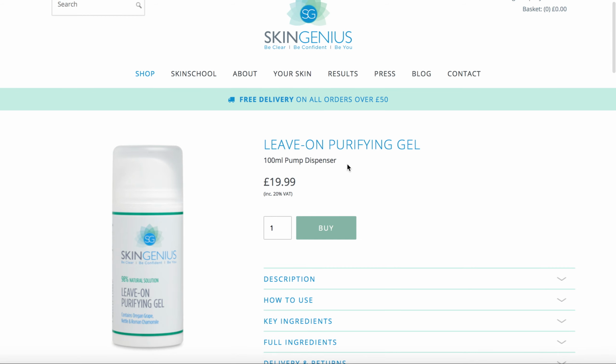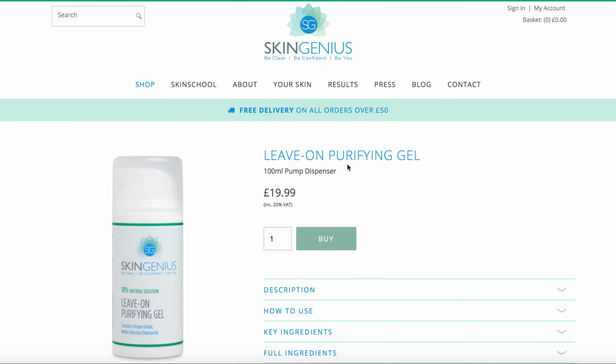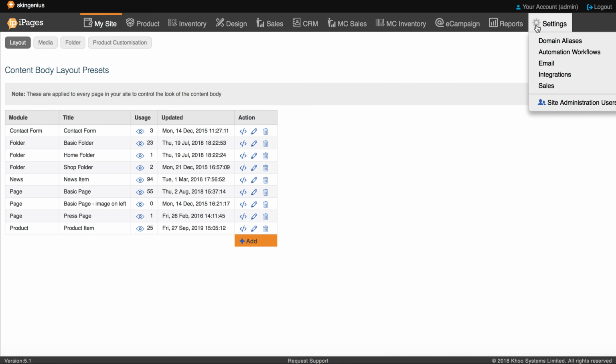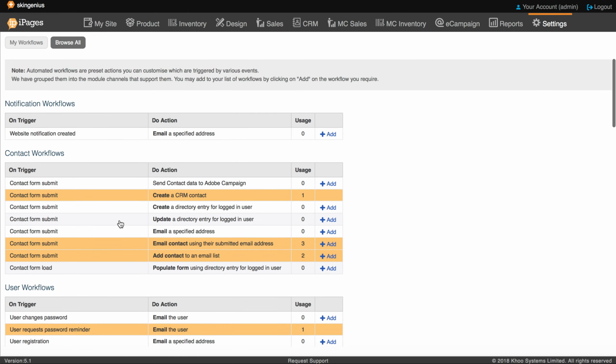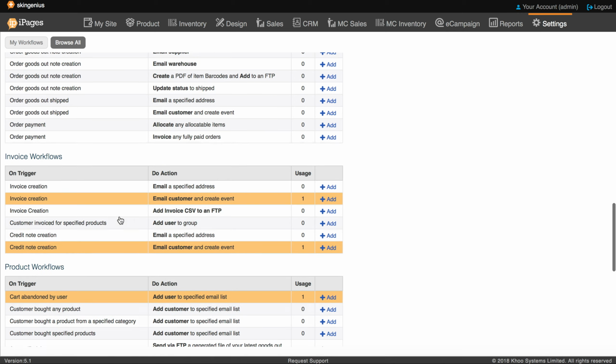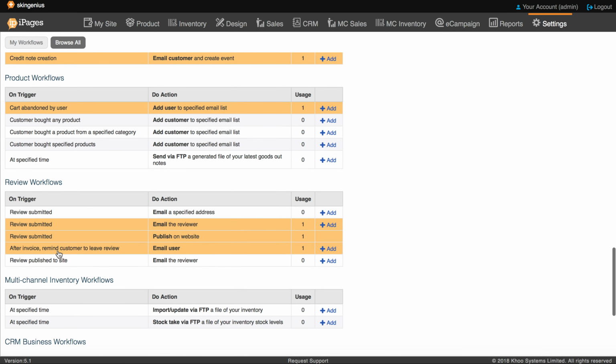But how can you ask for these reviews automatically? So in your website admin area, you'll need to go to settings, automation workflows, browse all, and you'll see under the review section that you have 5 review automated workflows, and the set of 3 that are in orange are the ones that we would recommend as the base set, but the others are also there for you if you'd like to go and have more communication with your customer.